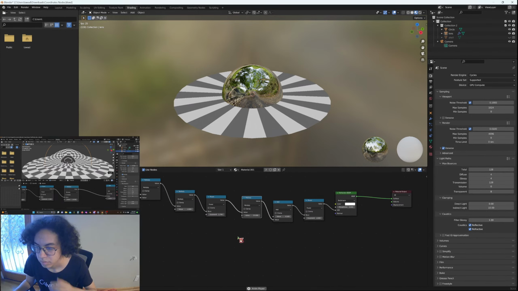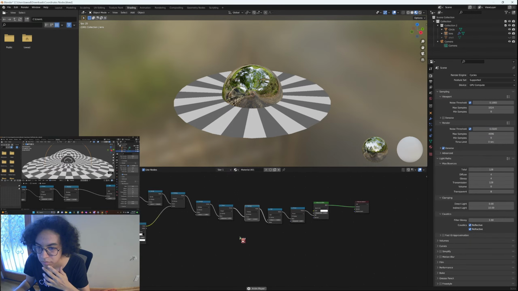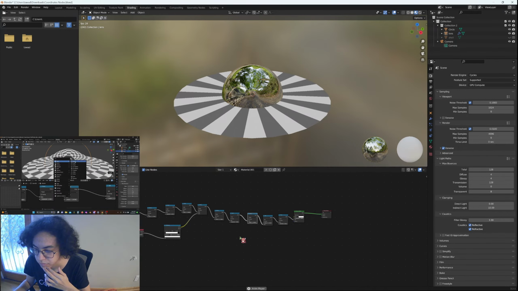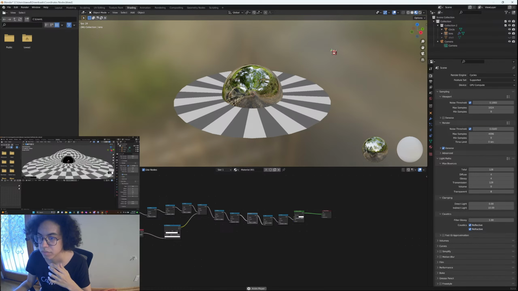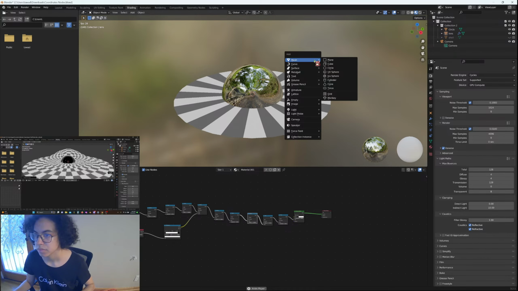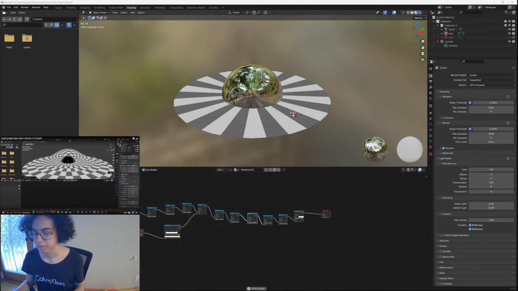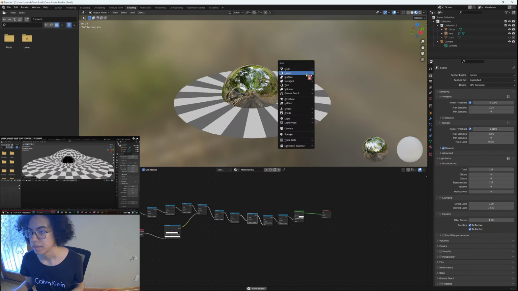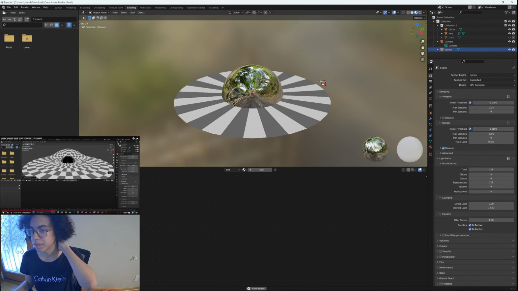But now one thing you're going to notice is that the center of our black hole isn't actually really black. And so what we're going to do is we're just going to add a regular old UV sphere, shade it smooth, shrink it down to something like 0.1.